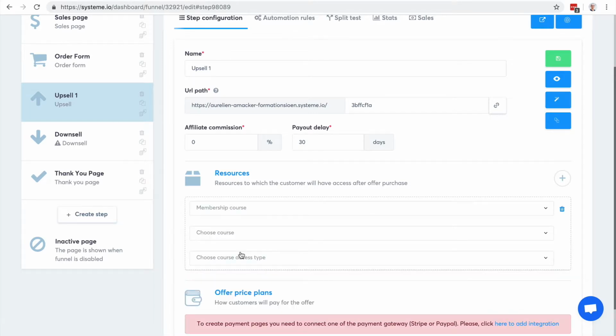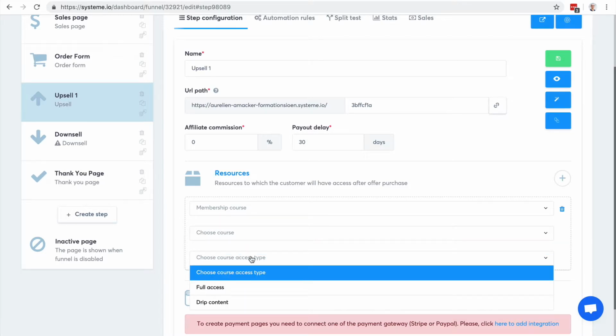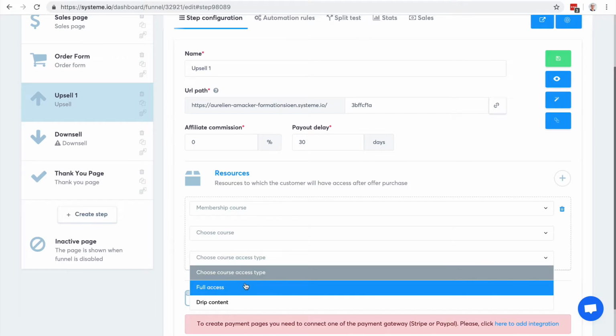I can click here, choose membership course. So I'm going to choose a course. Right now I don't have any, but let's say I chose one. And here I can choose the access type, can be full access or drip content.